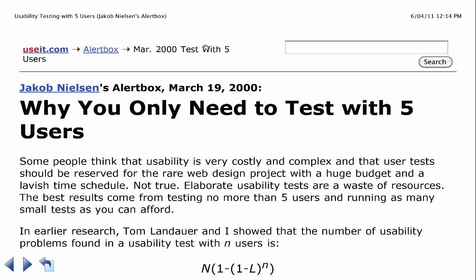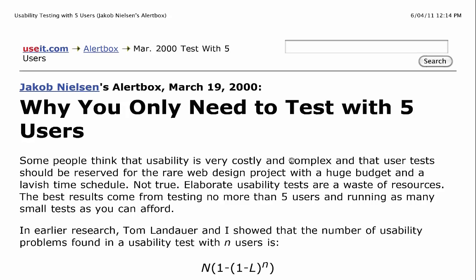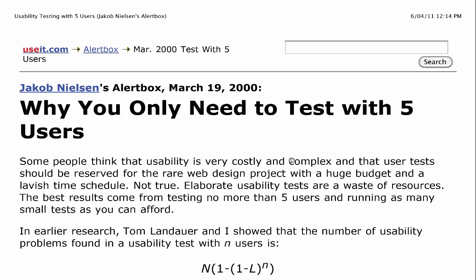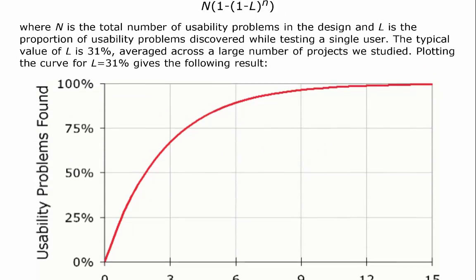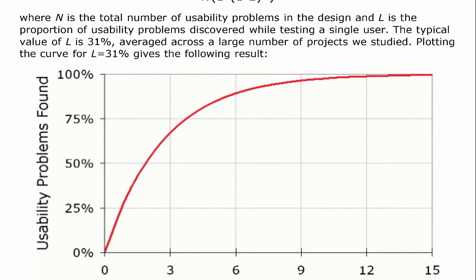Quite interestingly, Jakob Nielsen, one of the gurus and pioneers in usability testing, said as far back as 2000 that maybe 5 users is enough. You can see from this graph that the number of usability problems found tends to decrease with each user. By the time you get to 5 users, which is around here, you have already identified 80% of the errors, and each additional user after the 5 users will only identify a small percentage of the problems.